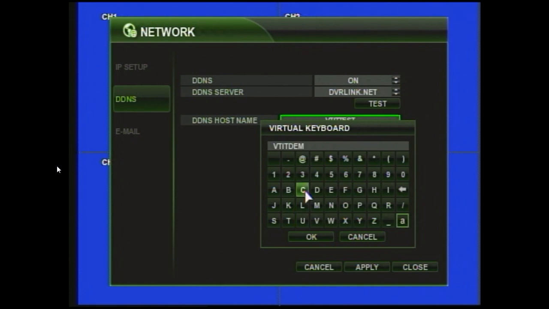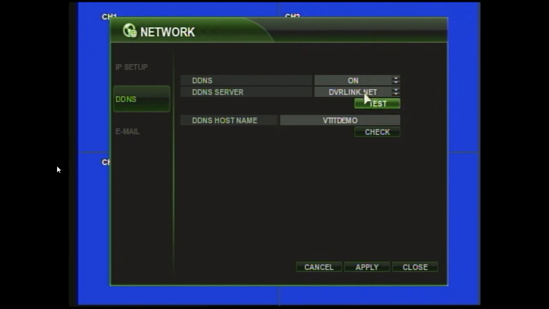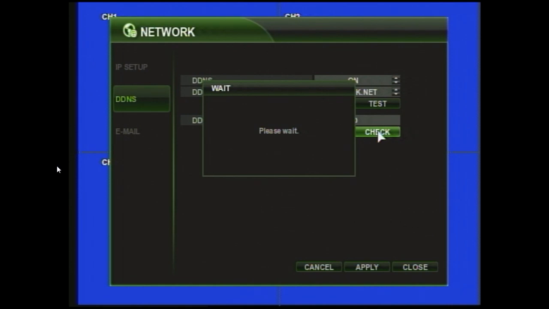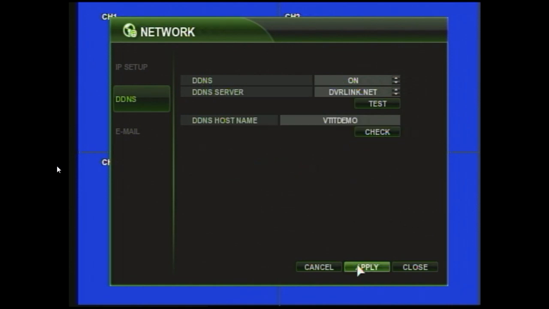And then we're going to make sure that that is a good name, that it isn't taken, by checking availability. And this one came back with a success. So we can go ahead and apply these settings and then close out.